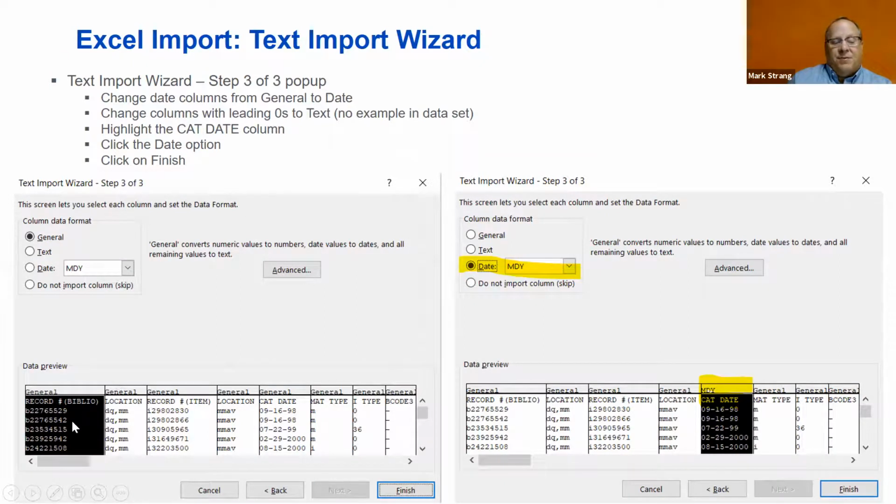It'll give you a screen where they're blocked. And you can go to a column like this one, like your month, day, year, and pick what kind of settings you want to have that converted into. In this case, I'm making sure it stays that way. Finish.